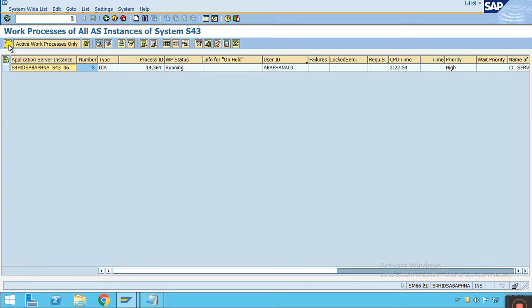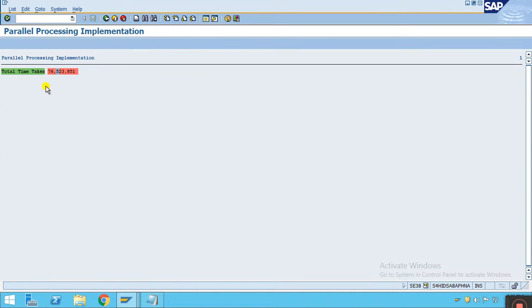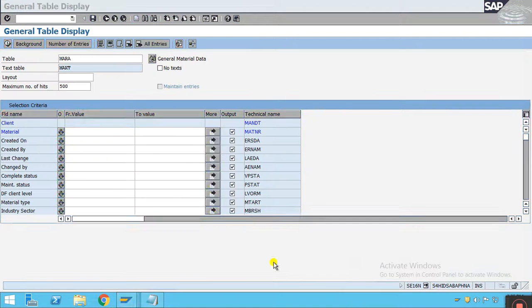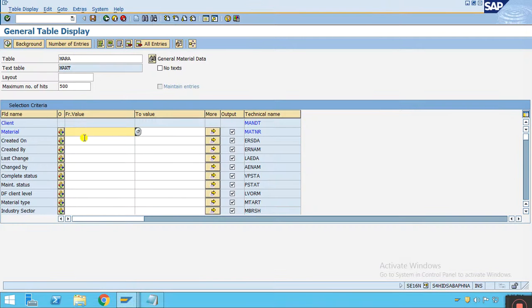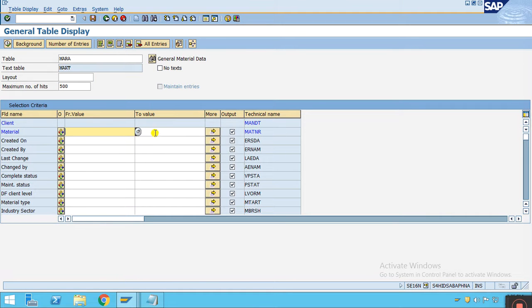Let us wait until everything gets finished. That means you can see it got processed. But the important thing is to check whether our material got created or not. Okay, it did not get created. What is the problem? Why didn't it get created? We have to debug that part.